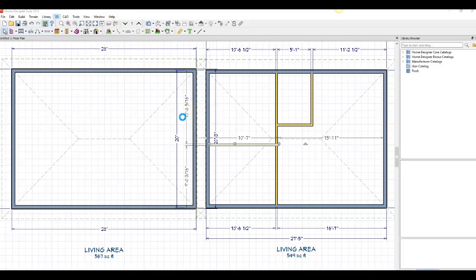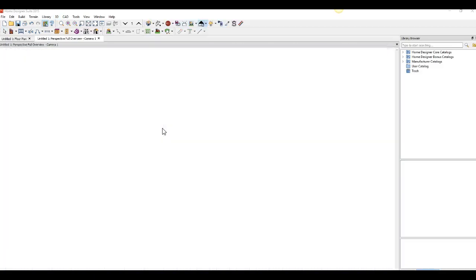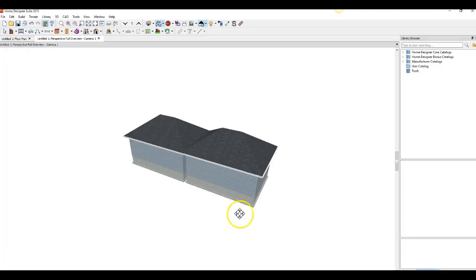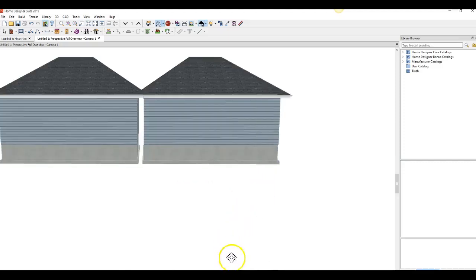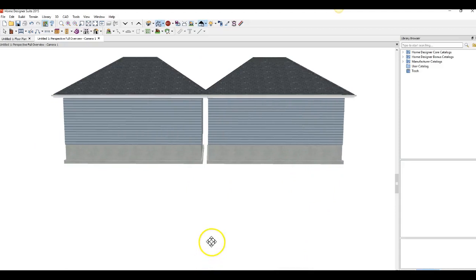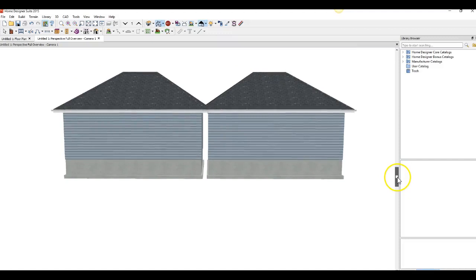And mind you, this program is very demanding on the resources of your computer. You'll notice this computer's pretty new. It's got 16 gigs of RAM, and even with that, you'll notice that it's sluggish at best. So this just gives you the exterior view, and you can go much more detailed on this if you want. You can take a picture of the exterior of the property and use that as a backdrop, and you'll see what the house would look like on there.